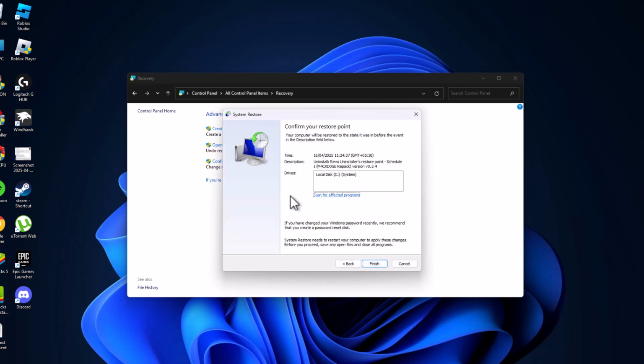This will take some time to finish, guys. Select the finish option and this will restart the PC, and this process will start to restore it to the state it was before. And that's how you can recover uninstalled programs and apps on Windows 10 or Windows 11.